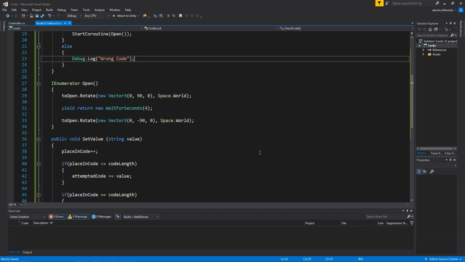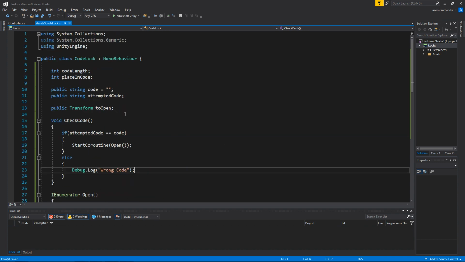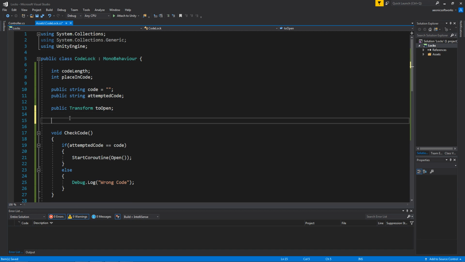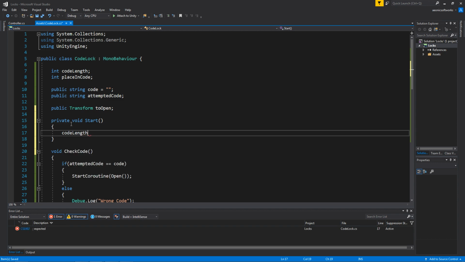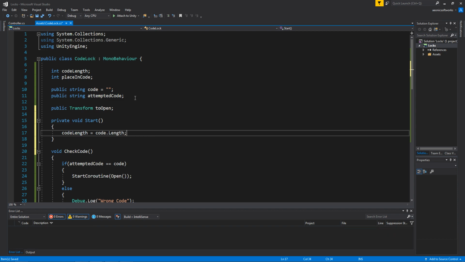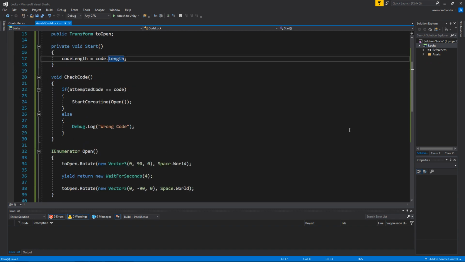There's one more thing to do in here as well before we leave. Just above the check code here, I'm going to create a void start, and inside of here I am going to say code length is equal to our code dot length, so that whatever length we put in for the code length, the int will automatically assign itself to the correct length. I do believe that is everything in here that is required.